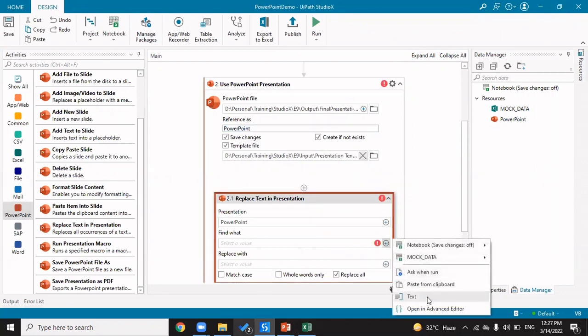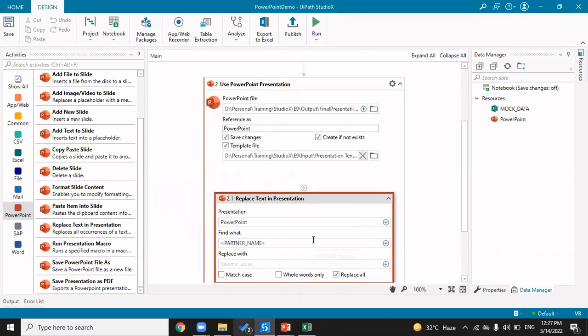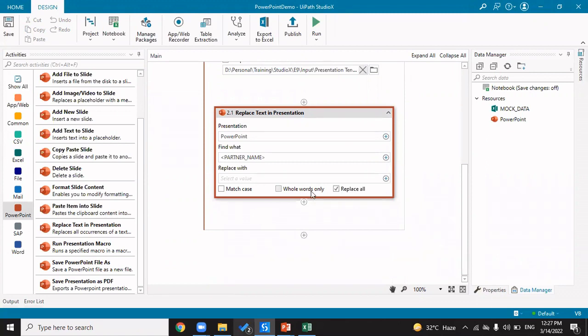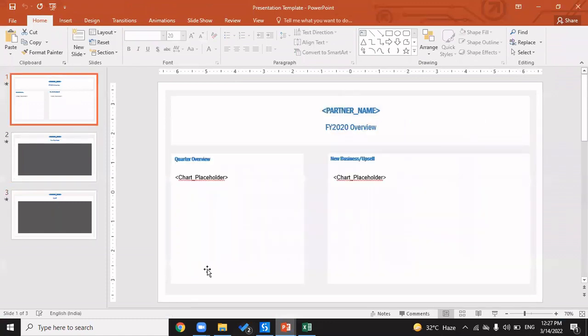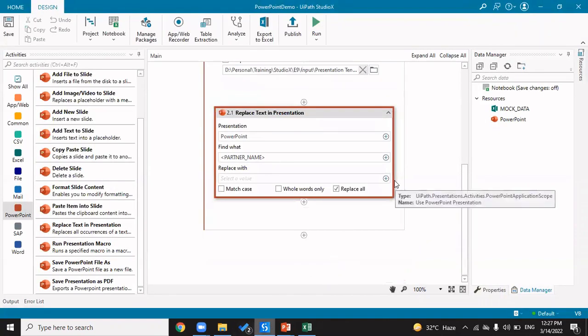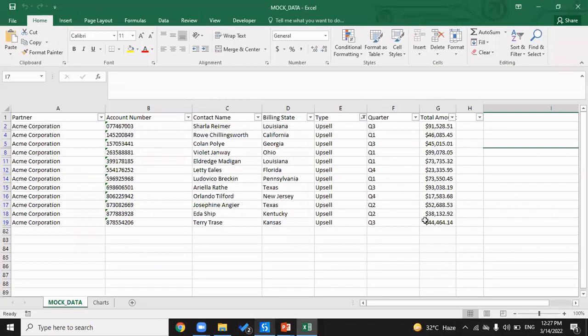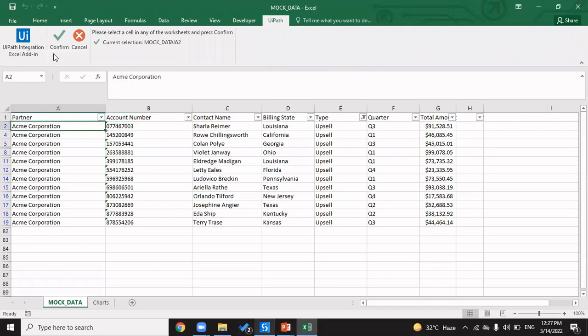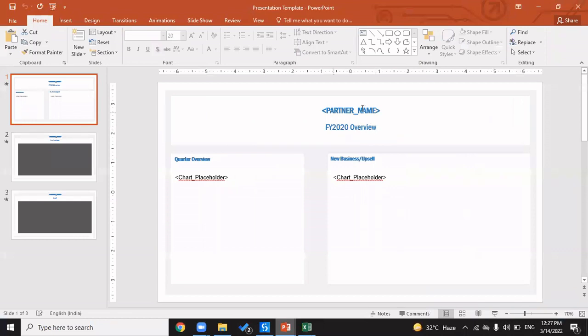What do I have to find? I'll open the text editor and look for partner name. Whether I want to match case, wherein it would match capital and small letters, replace only whole words, or replace all occurrences. Since partner name occurs in almost all the slides, I'm going to go with replace all. And what do I want to replace it with? I would replace it using mock data Excel, and this is my partner name. I'll confirm it. So now this will replace everything; wherever partner name is written, it would be replaced.